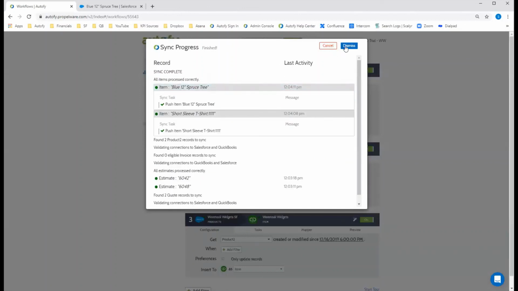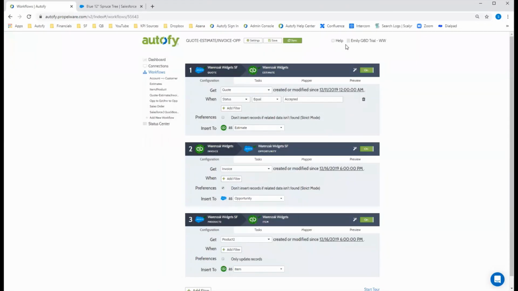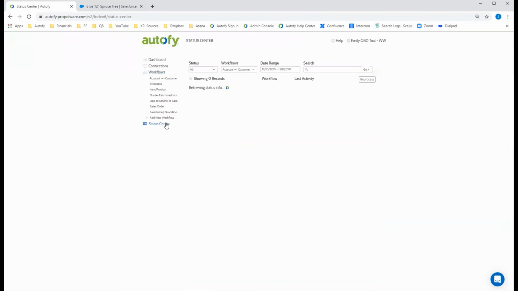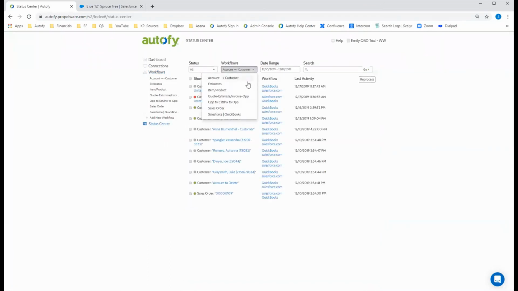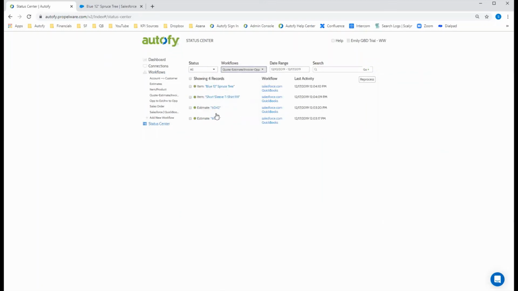Our sync was successful. If I wanted to go take a look to see what didn't sync, maybe what did sync, what filtered out, I can always do that in Status Center by filtering to the correct workflow, and I can see the history of my items.